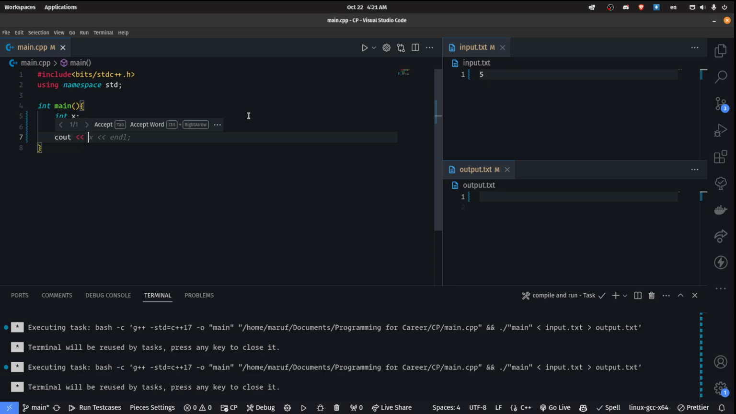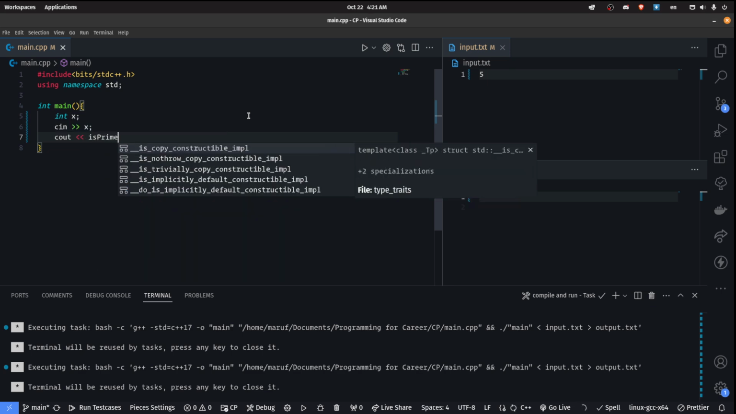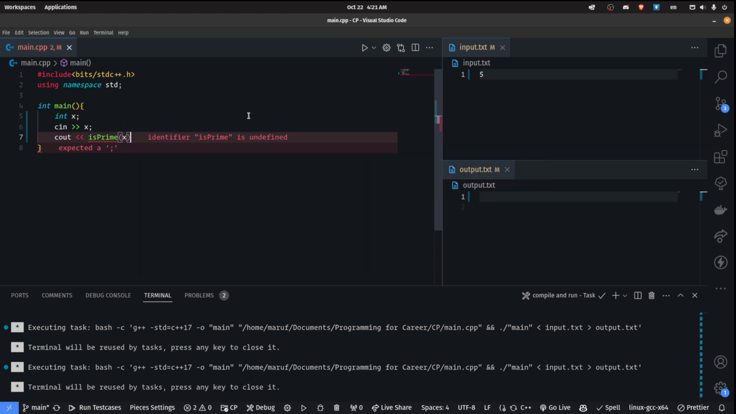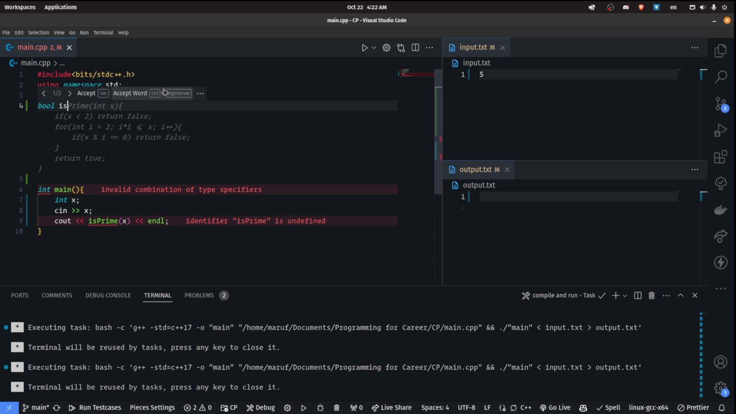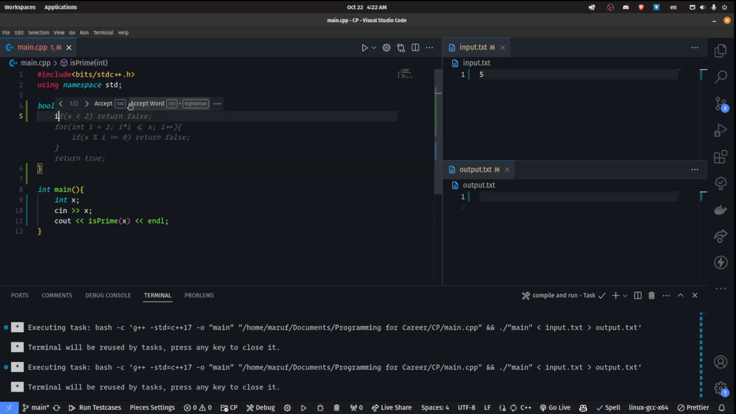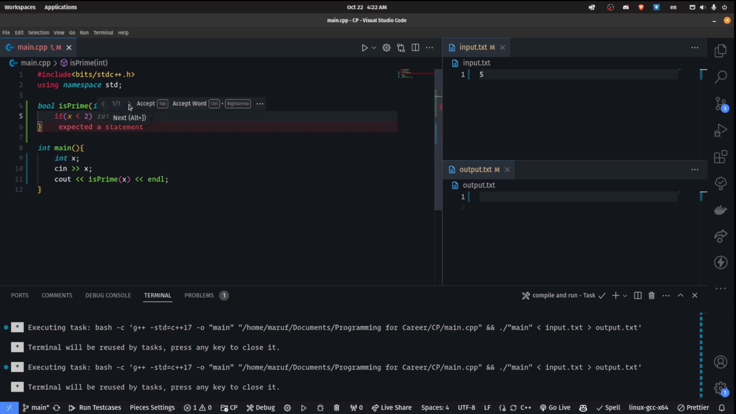So write cout is_prime. This is the function name, and I just pass the variable x to it and write an endline after it. Here I will write the function. The return type is boolean, so is_prime receives the value passed from here, integer x. After that, if x is less than 2, that means the number 0 or 1, then return false, because those numbers are not prime numbers.